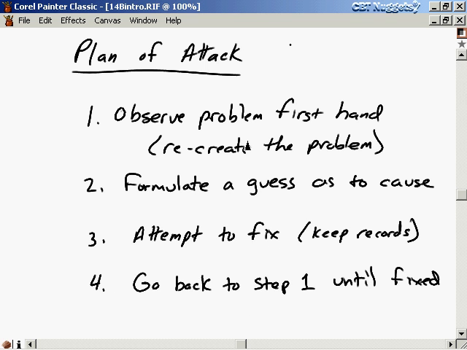All right? So you have to be really careful here, keep good records, and then when you're all done, you're going to be sure that the changes you made fixed the problem that you want solved, and it didn't affect anything else in the system. All right? So this is like a little circular diagram here. We're going to observe, formulate a guess, fix it, and go back and see if we can reproduce it again, and so on.